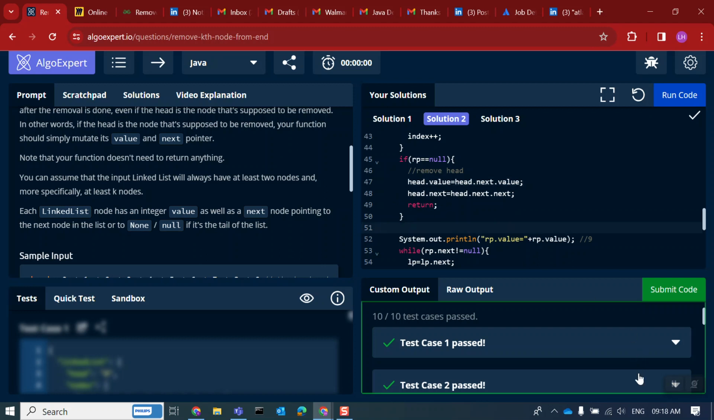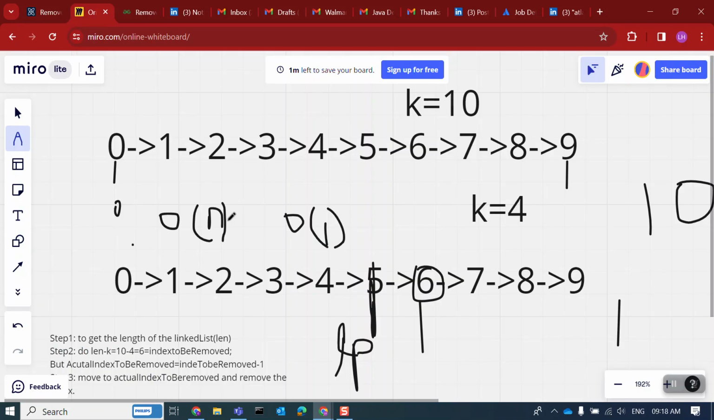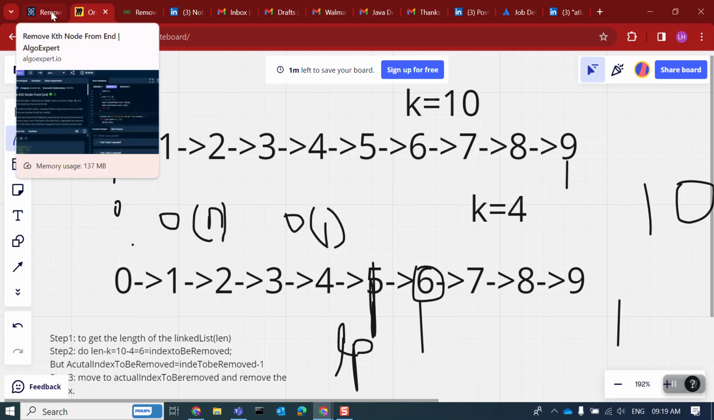So yeah, that's the problem of removing the node from the end. Time complexity is O of n and space complexity is O of 1. It's O of n because we are just iterating through each of the nodes, and O of 1 is the space complexity because we're not creating anything new. So yeah, that's the solution.